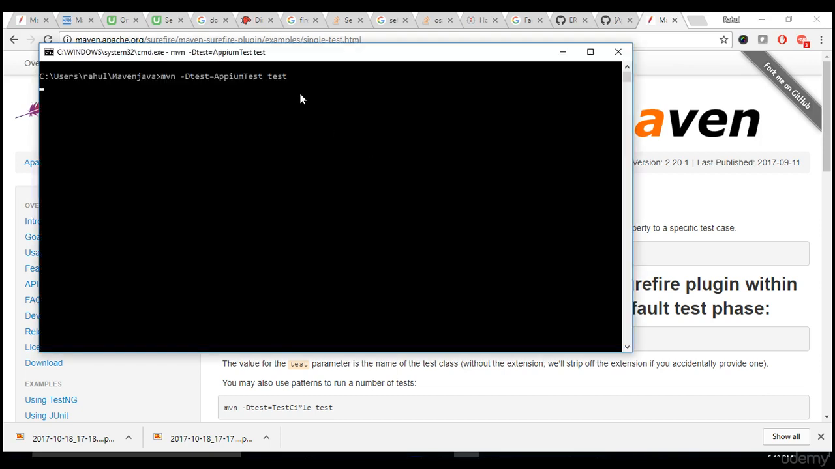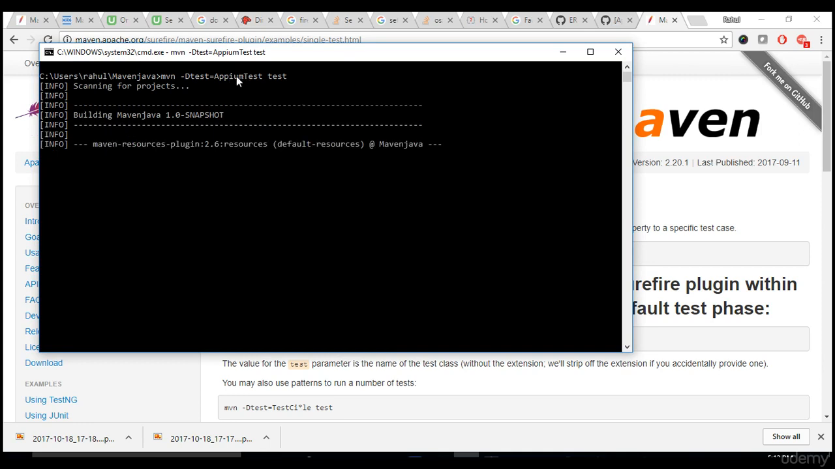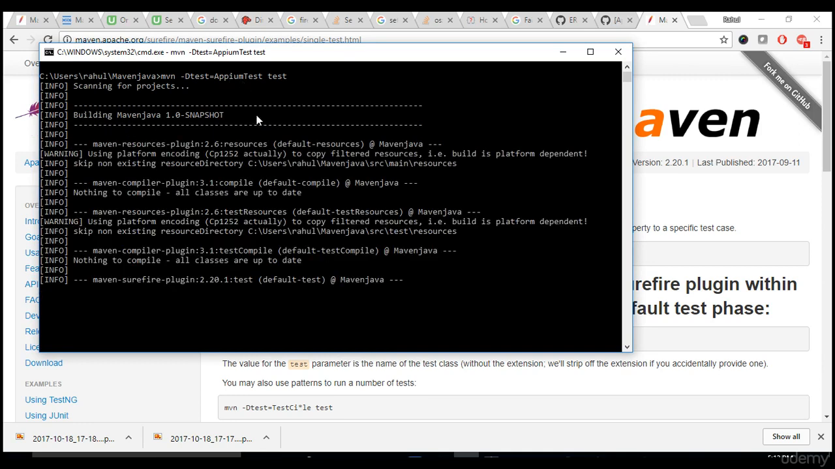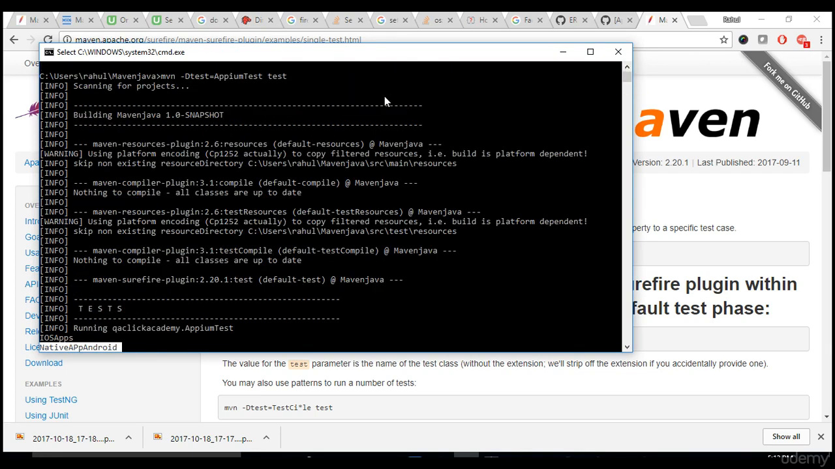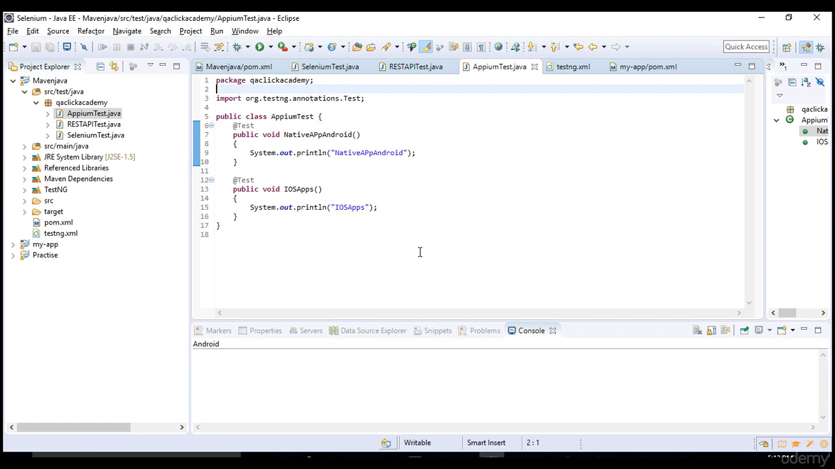Now Maven just blindly goes and executes this one single test, no matter whether you provide XML files or use the default one. You see that only 2 tests ran now, and your output is iOS app and native app Android. In that way, you can target only one particular test file by providing the syntax here. So that's pretty much about testng, running a single test, and running the default.